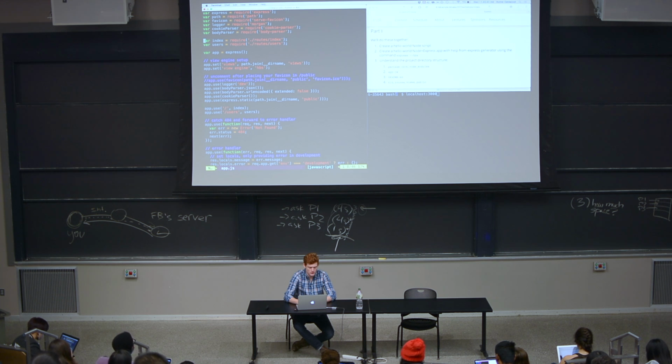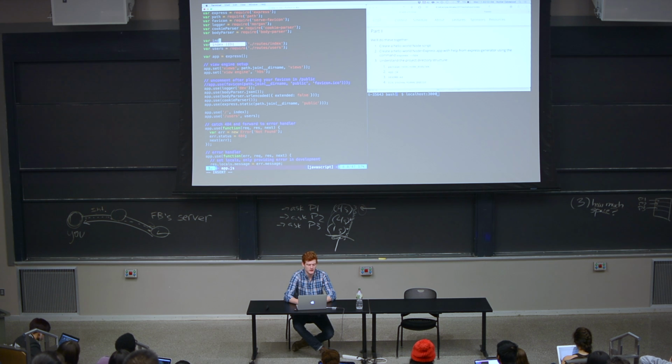Now, question. Here we're doing something similar, but it looks like ./routes/index. This is what's going on here. Anybody have a thought? Like, why can't I just do var index equals require index?